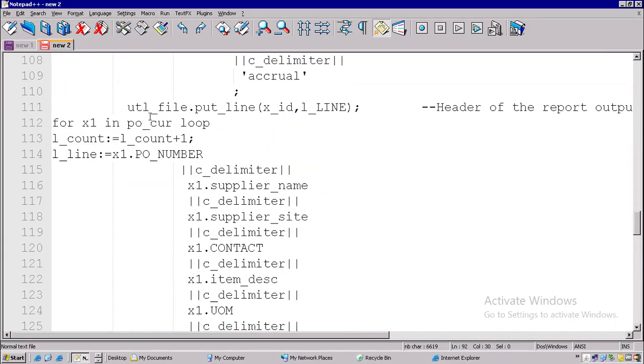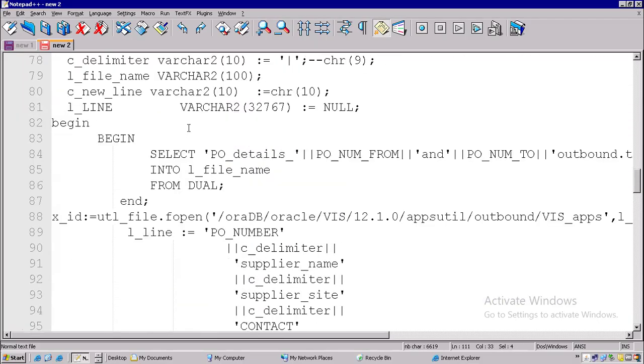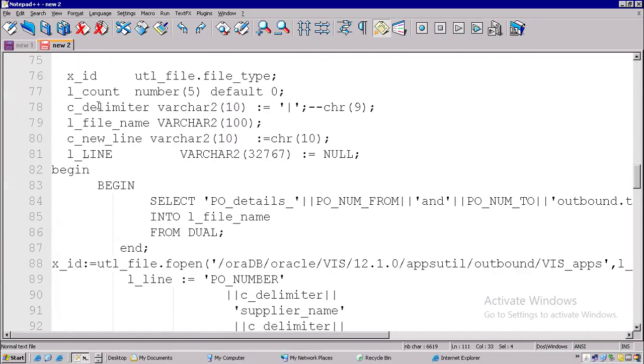Now, finally, you are printing it into the application, that is, into the file. For printing, we can use put line here. So what is this XID? If you go here, XID is a UTL file dot file type variable. The whole syntax I have assigned to a variable here, XID.